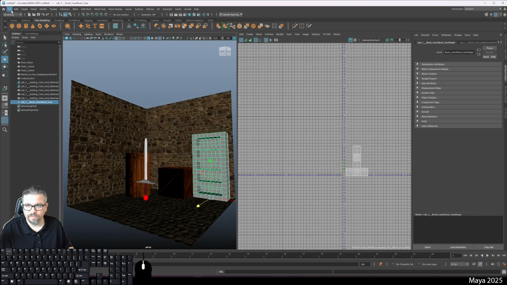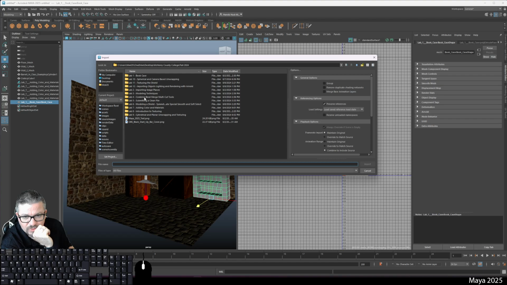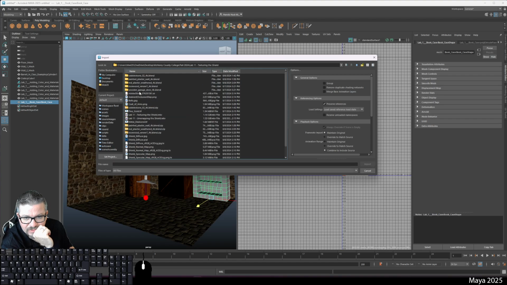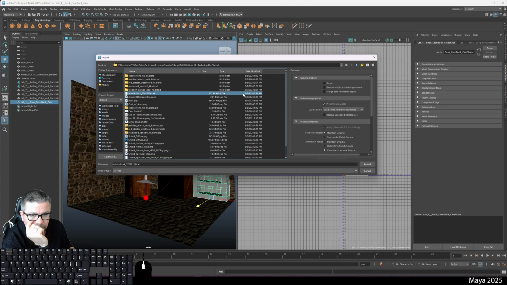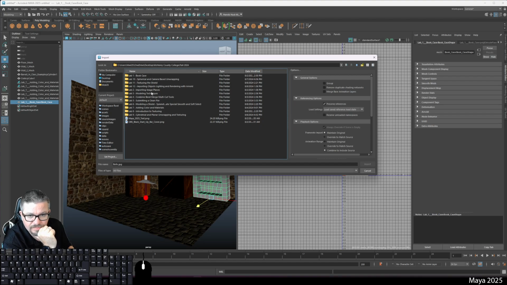Okay, and then file. Now, the last one I got to find, this is going to be fun, so it's important to keep your files organized. I don't know where I saved it.